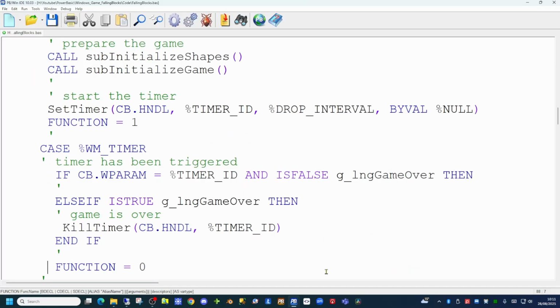If these 2 conditions are not found, then it's possible that the game is actually over. So we can put an else if in to test the game over global variable. If the game is over, we can kill and therefore stop the timer.